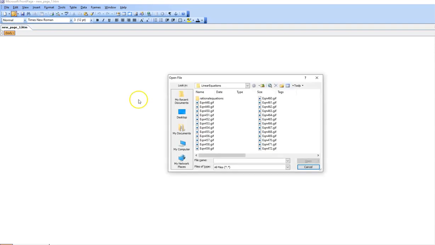So I'm going to go to open, and here is linear equations. And as you can see, all of the images that I had to use. I'll come back to this, but I want to go to the beginning.